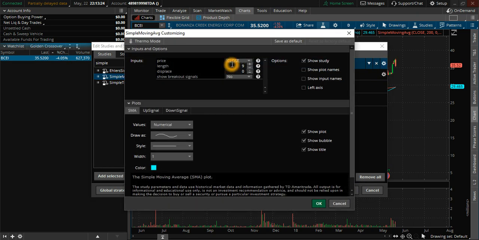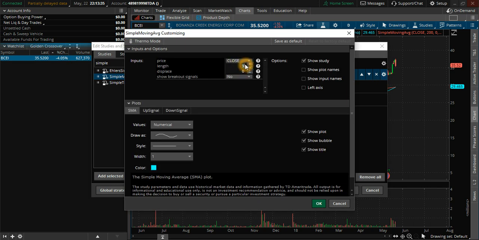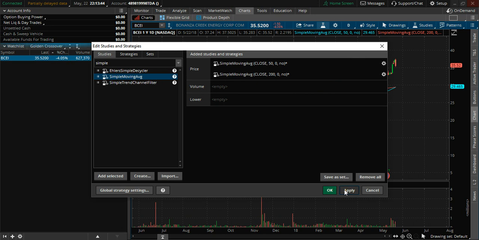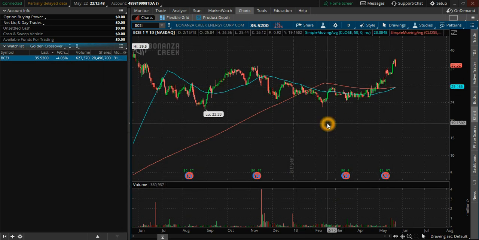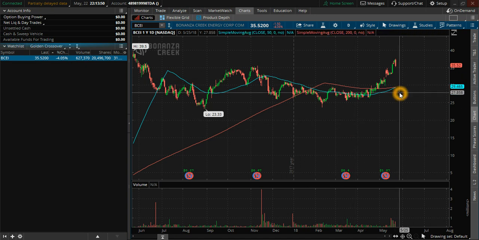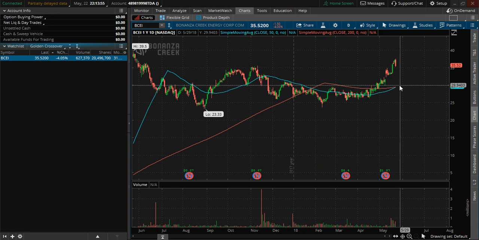You can go to the gear icon to change the length. I'm going to set it to 50 for the blue one, the color signified down here. And I'm going to set the other one to 200 and change its color to red so that I can distinguish between the two moving averages. Click apply and OK, and they should be plotted on your chart. And here we can see that indeed the 50 crossed above the 200 today.